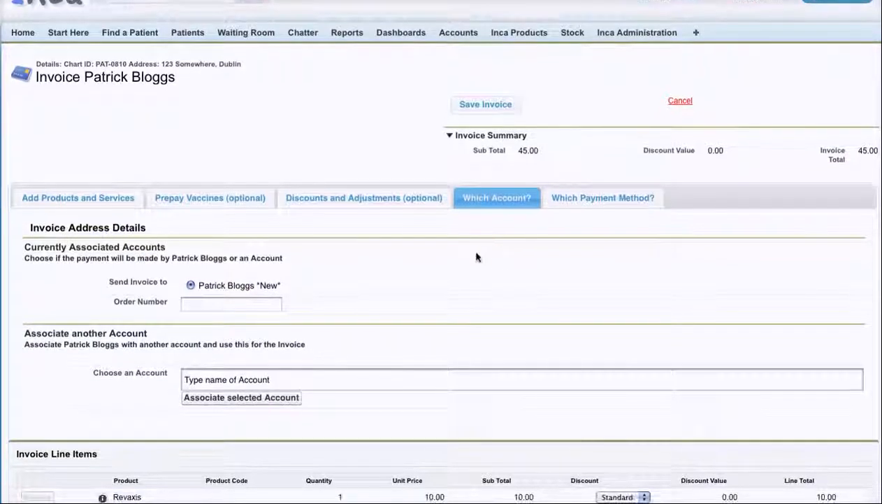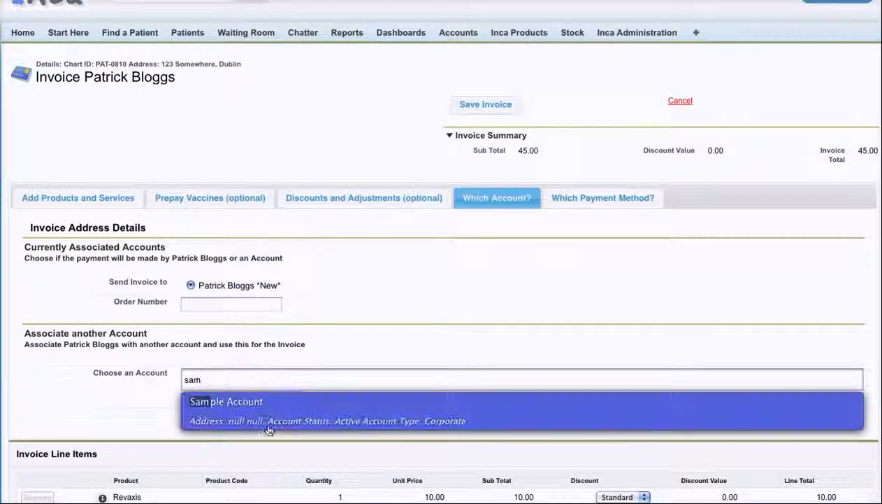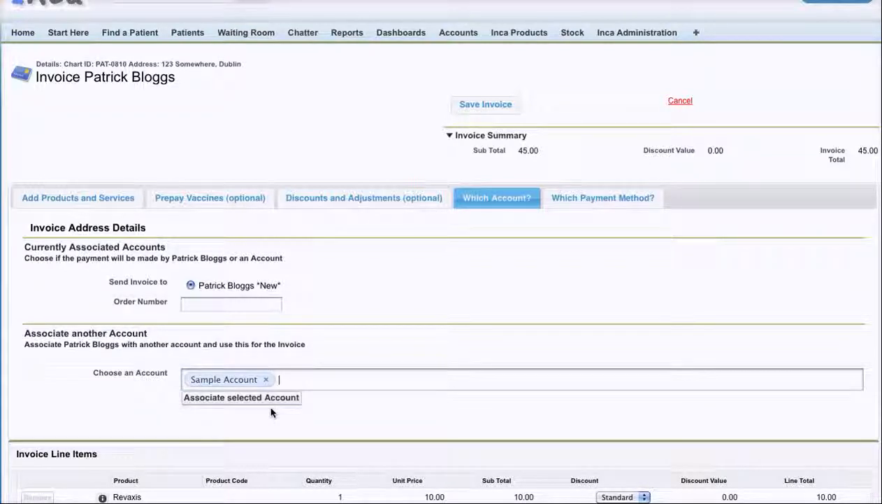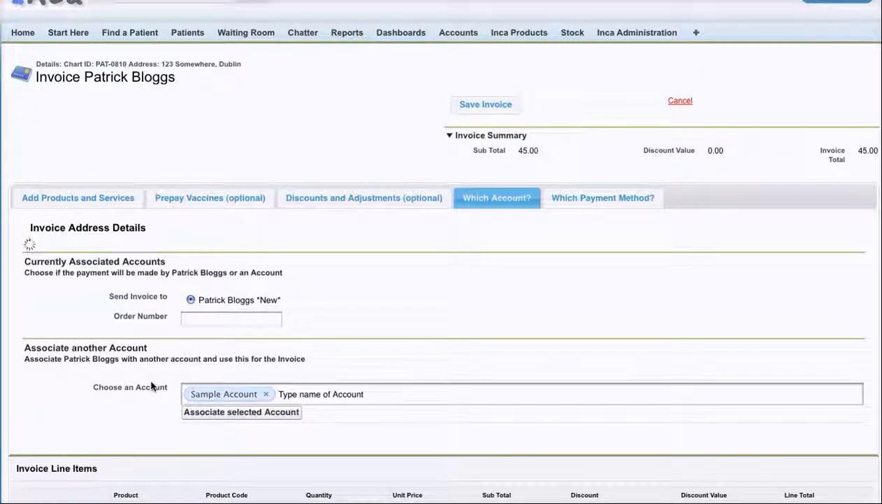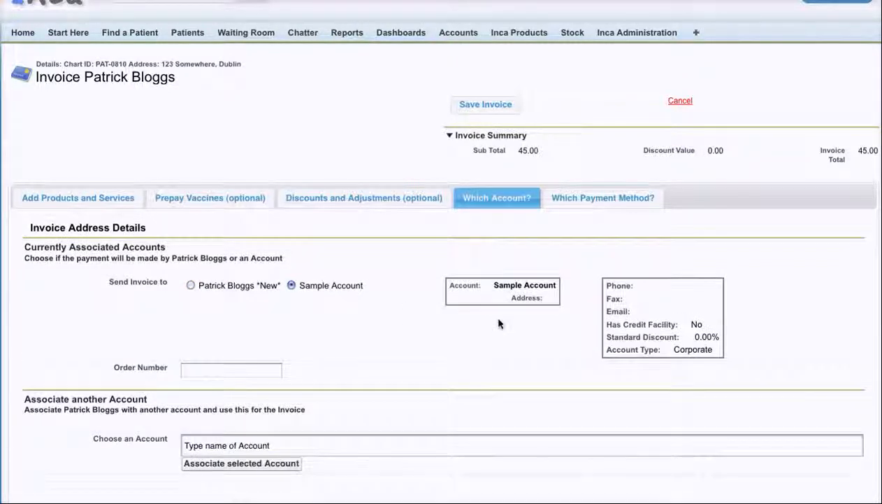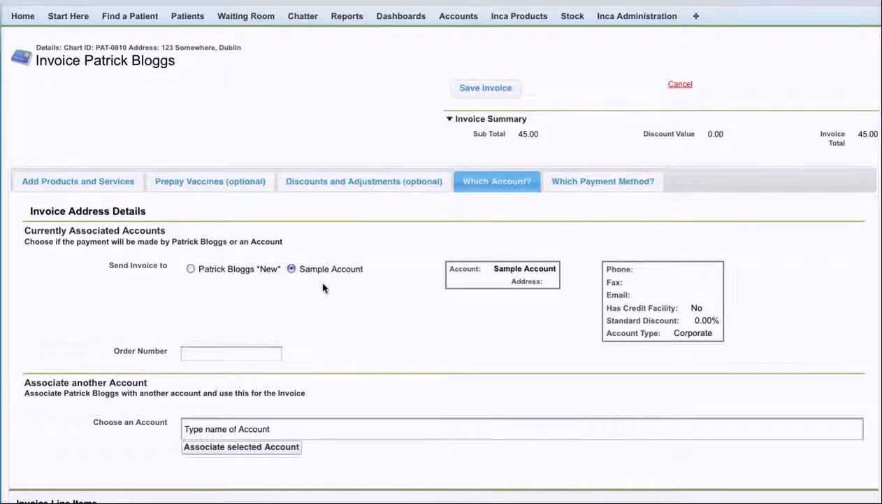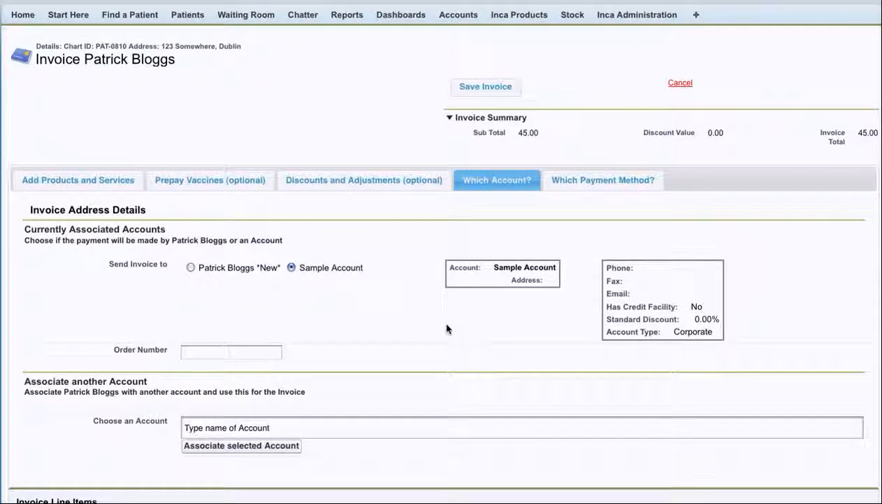If you deal with corporate accounts, I can also choose a corporate, or it could be an aid agency, it could be just a group that are traveling together, a school or whatever. And I can assign this invoice to that actual organization instead of the individual. So I'm just going to click Associate Account, and Inca Clinic will remember this for future use. It will know that this individual is linked to this particular account. And you can even do things like set up default discounts, etc.